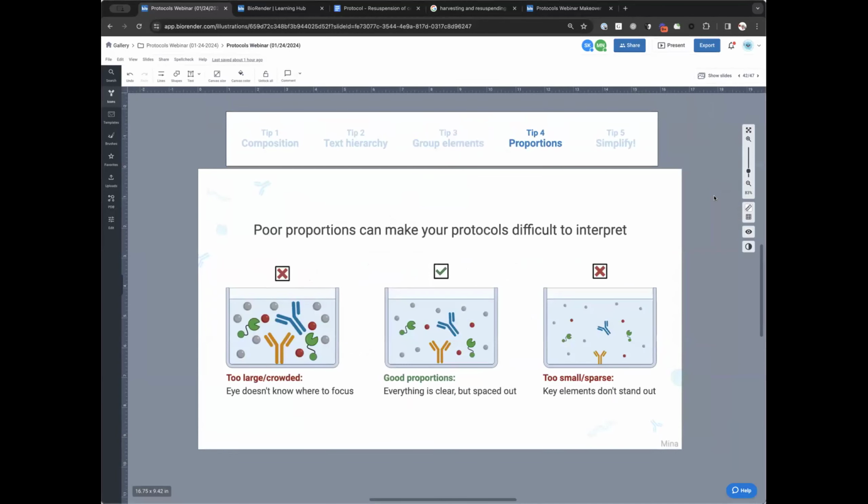Alrighty. So tip number 4, now we're going to be talking a little bit about proportions. Poor proportions can really make your protocol difficult to interpret, and this can really go in both directions. So for optimal clarity, it's important to strike that balance between emphasizing the key visual elements of your figure while also retaining sufficient padding around the elements to try to avoid crowding.